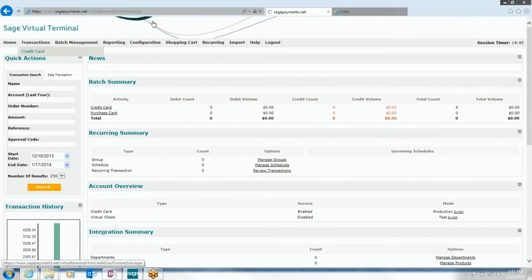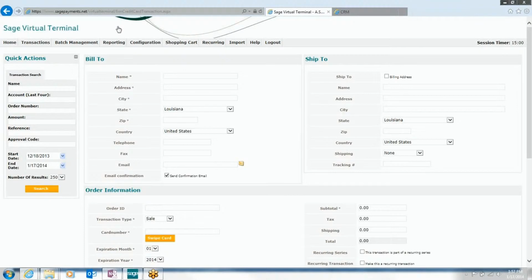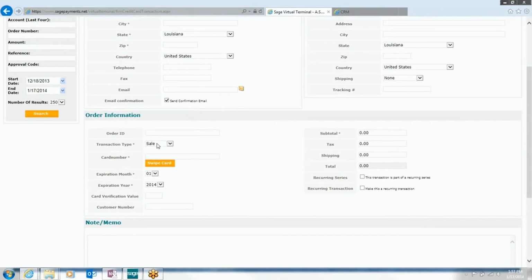Transactions, this brings up the full credit card window, where you have bill to, ship to, order ID, transaction type. Now you can process different types of transactions. You can have a sale, an authorization only, a credit, or a force the transaction through. Card number.